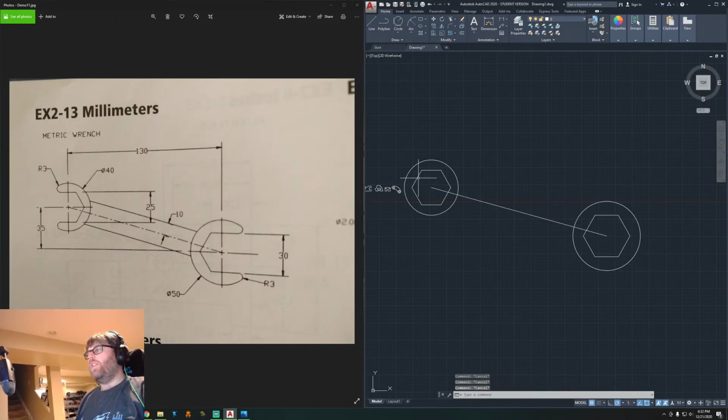Now we need to get rid of these lines. The way we're going to do that is we are going to explode this. So if we type in explode, we could click both of these objects if we want, and it's going to break it off into its individual components. So now we could get rid of these lines if we want to, because we don't need them.